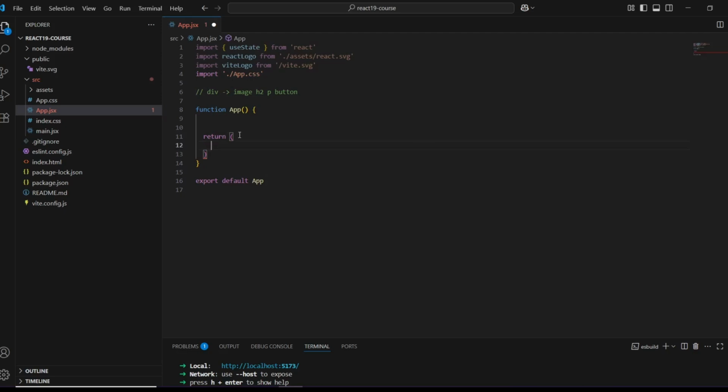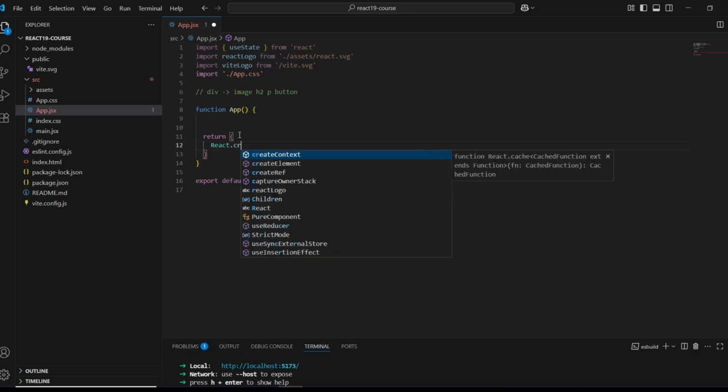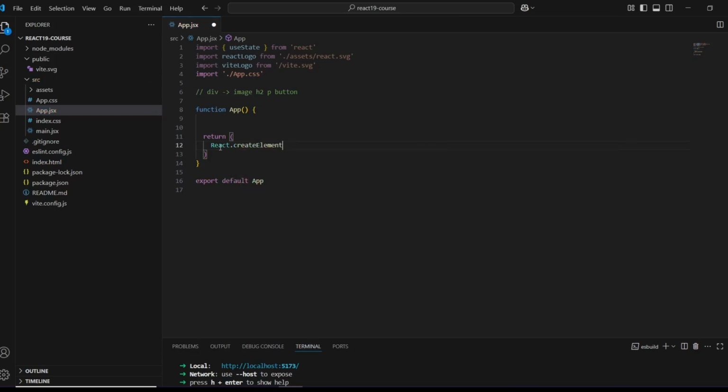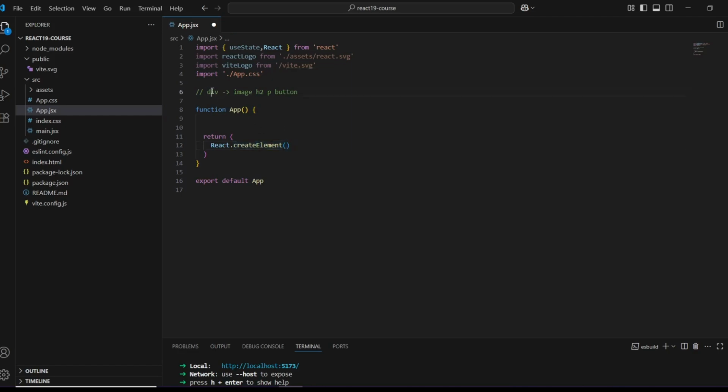And here, we are going to create these elements using React.createElement. Okay, so let's use React.createElement and let's import React as well from here. This React.createElement should take three things. One, the node type. Second, the props. Third, its children. So first, we want a div.